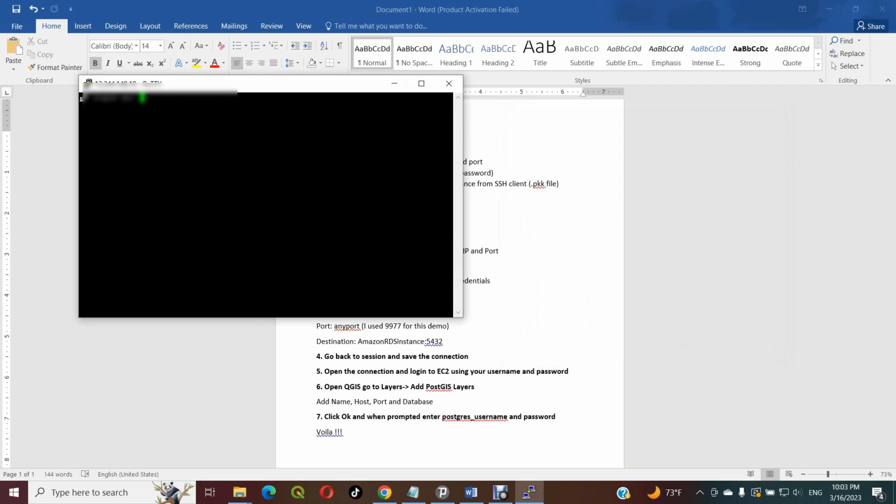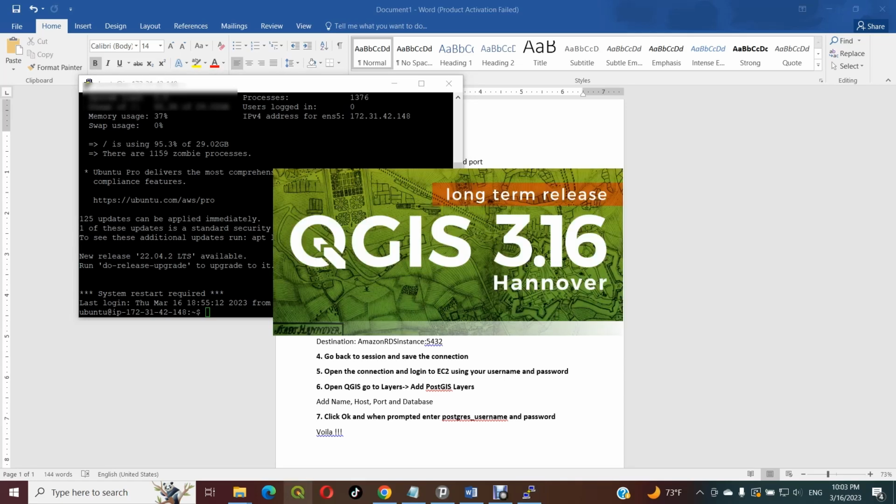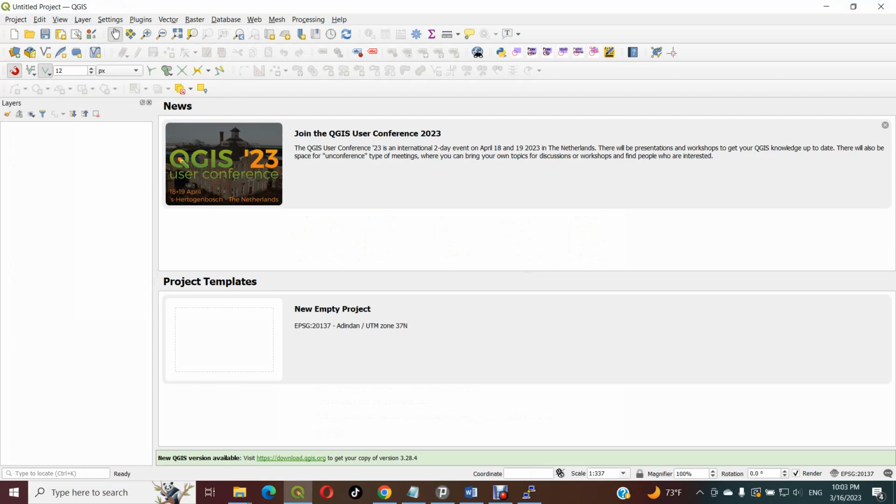I'm going to be required to enter my username and password. So I enter it here. If it's successful, the service will be connecting to the Amazon EC2 instance. Now I'm going to go to QGIS. Make sure this is running while you're trying to connect from QGIS, otherwise it might not work.